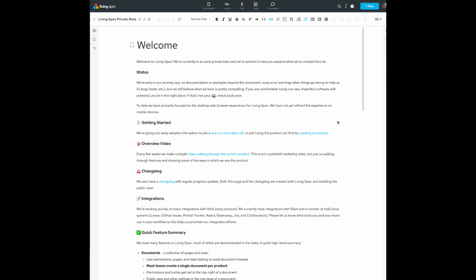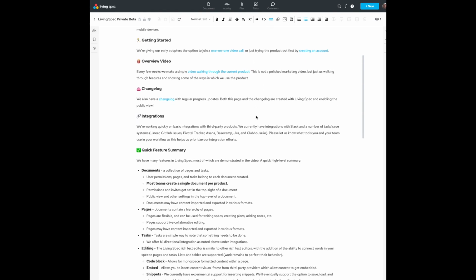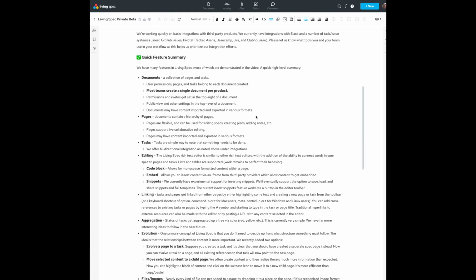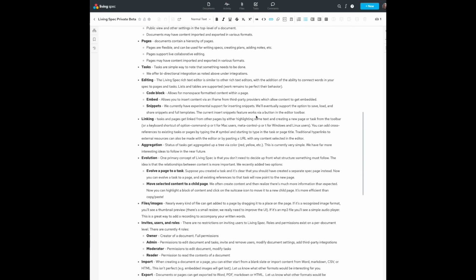These are just some of the features that we feel help make spec writing less of a chore and more of a natural process, helping you create a living spec that will survive with your team from start to finish.